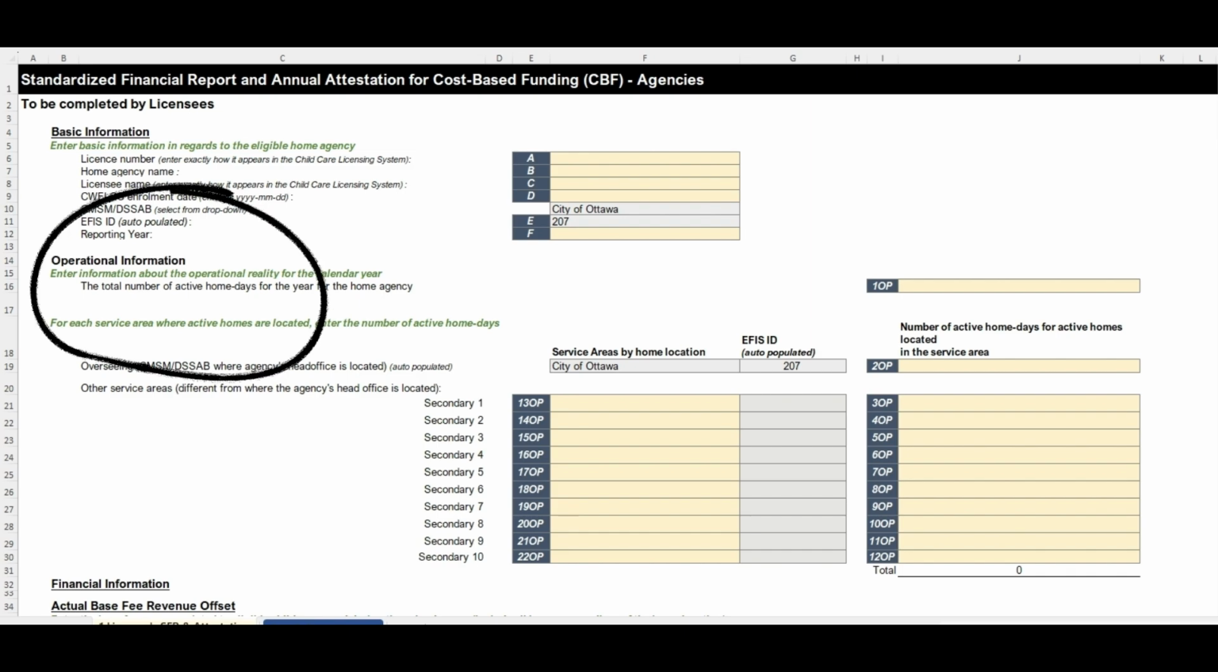In the Operational Information section, input the following information. Input the total number of active homes for that calendar year across all service areas in which the agency operates. An active home is a home childcare premises which is currently providing childcare to at least one eligible child or that accepted at least one eligible child during the calendar year.